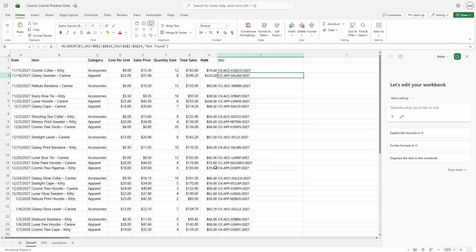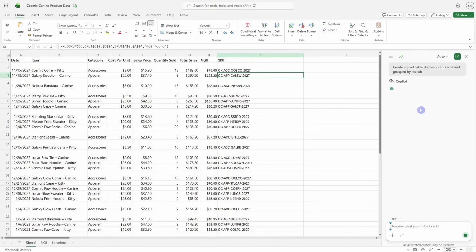Now let's take a look at how Copilot can help us visualize our data in a pivot table, which is typically a challenging tool to work with in Excel. So let's see how Copilot can help us. Once again, I'm in that allow editing mode here, and I'm just going to say create a pivot table showing the items sold and grouped by month. This is going to take a little bit of time. There's a little bit more power that goes into these pivot tables. So let's just give Copilot a moment here and then we'll pop back in.